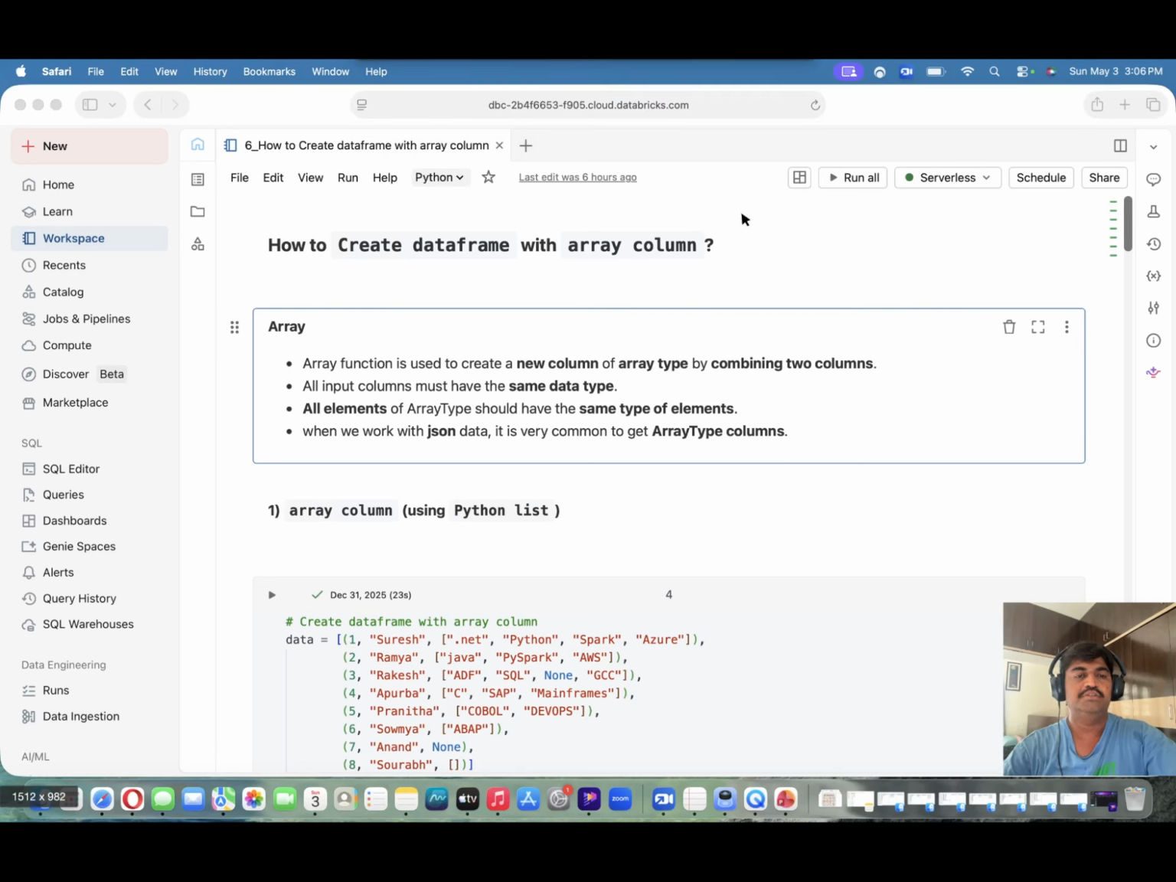Hello everyone. Today our topic is how to create a data frame with an array column. Generally we create the data frame by using different methods like list of tuple, list of list, and list of dictionary. These three we generally use, but today we'll discuss how to create a data frame with an array column.